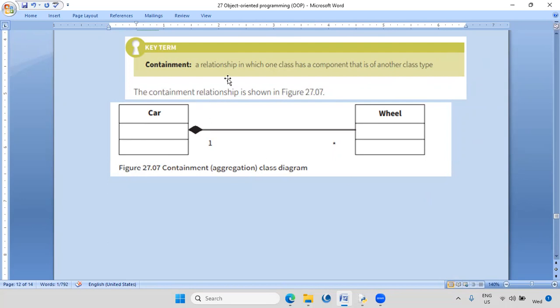Containment again. A relationship in which one class has a component that is of another class type. The containment relationship is shown in figure 27.07. Aggregation class diagram. This is the diagram. Car, part of the wheel is a part of the car. Is a symbol. Right?